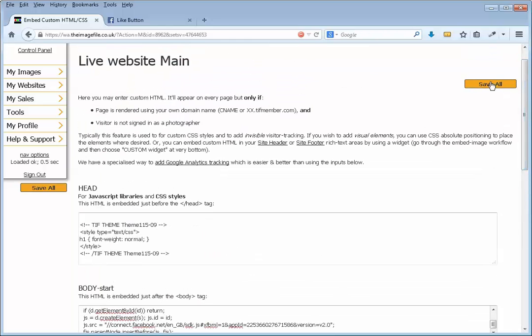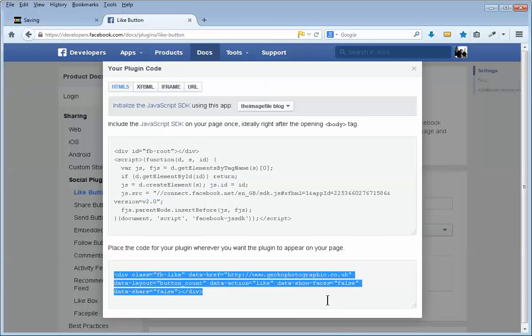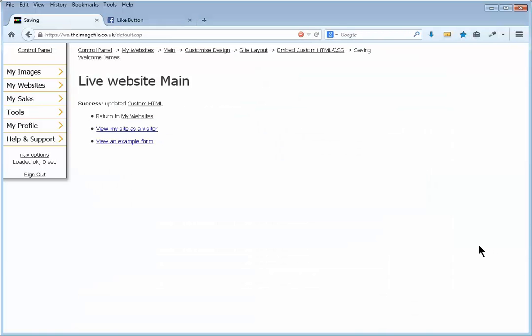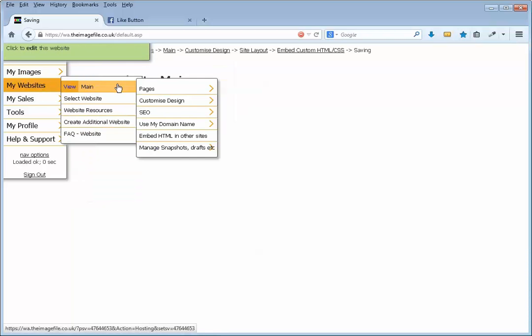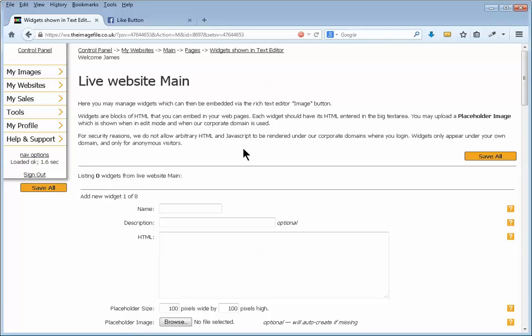All we need to do is to click on save, and then all we need to do from that point is to add the piece of code where we want the widget to appear. So now we're going to be adding the widget. First of all, select the code again and right click and copy. Go back to your image file page, and this time we're going to be creating that widget. So go to My Website, Pages, Widgets shown in text editor. Click in there and we will be able to create a widget. You can create 8 at a time. As soon as you click on save, it will give you another 8 empty boxes, so you can actually create as many as you want.